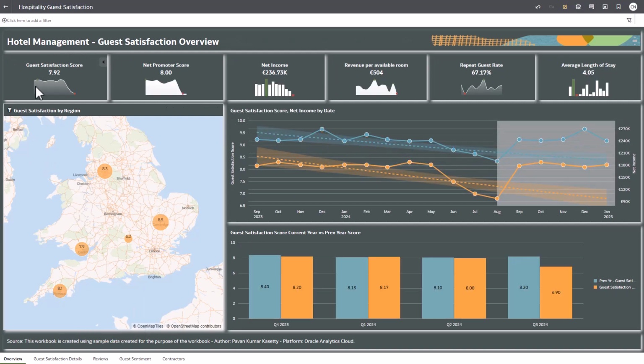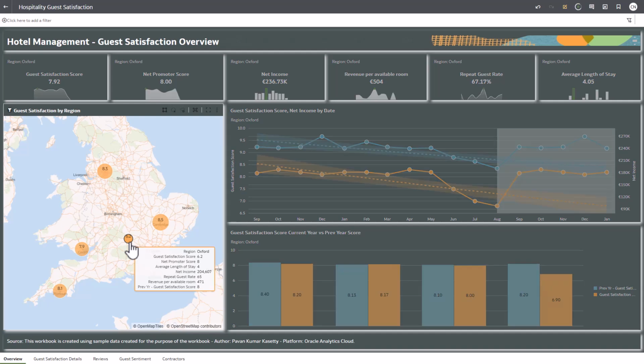From our executive dashboard, we see our guest satisfaction score and net income are declining. A specific city is lagging with guest satisfaction compared to all other hotels, and our decline in guest satisfaction started in June. This change is also beginning to affect our net income, so it's critical to find root cause and implement changes quickly to mitigate any further impact.